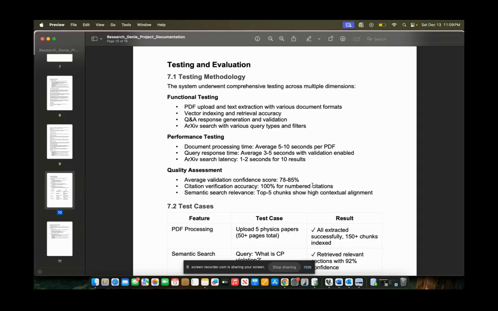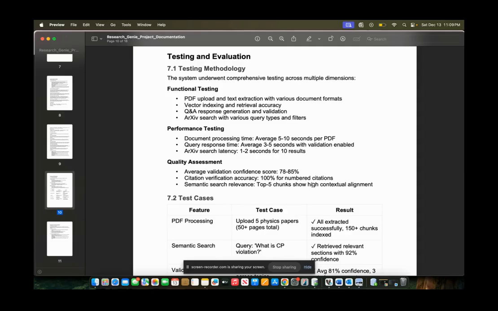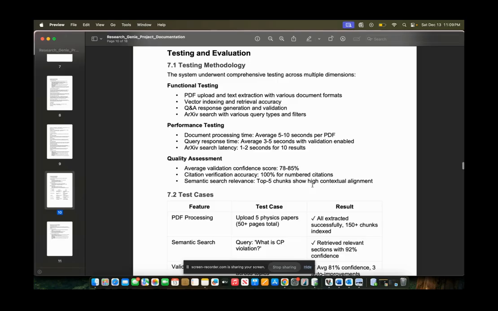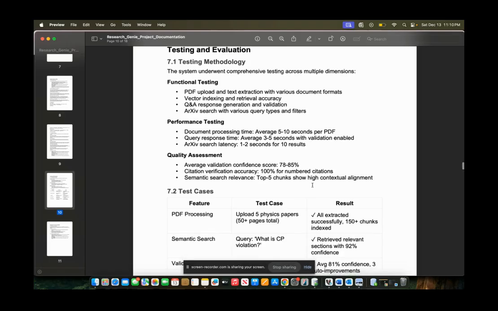For testing and evaluation, the system underwent comprehensive functional testing for PDF upload, vector indexing, question answer generation, and search. Performance testing showed document processing time averaging 5 to 10 seconds per PDF, query response time averaging 3 to 5 seconds with validation, and search latency of 1 to 2 seconds for 10 results.